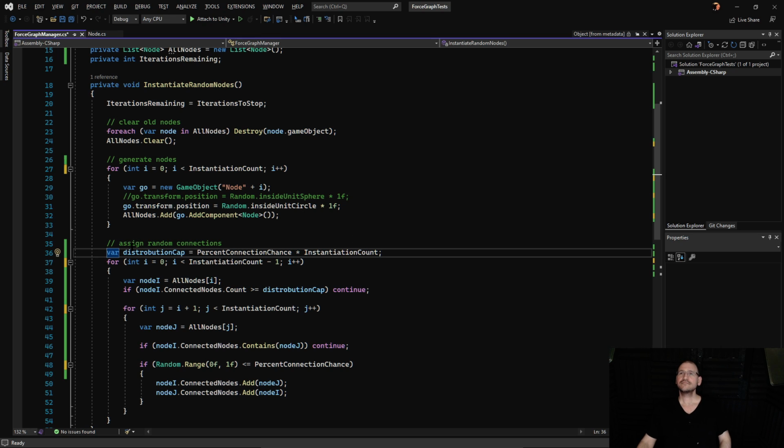Okay, but this one, I'm putting a distribution cap, which is basically saying that we take our percentage of like 10%, and then we multiply it by our instantiation count of say 100. So if that's the case, then it's 10% or 0.1 times 100. So we get 10 out of it. Our distribution cap is 10.